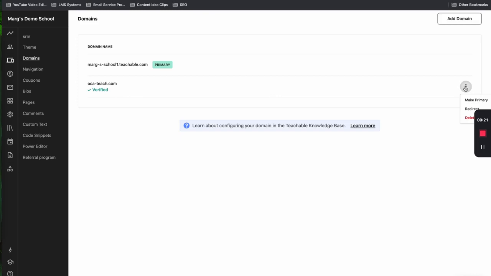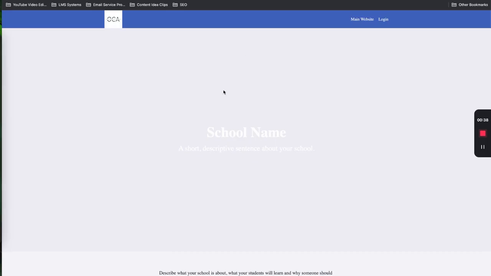What I want to do is click on the right-hand side and say make primary. That's going to be in progress, going to swap over to primary, and we are all sorted. The school is officially on the correct domain and everything is verified.